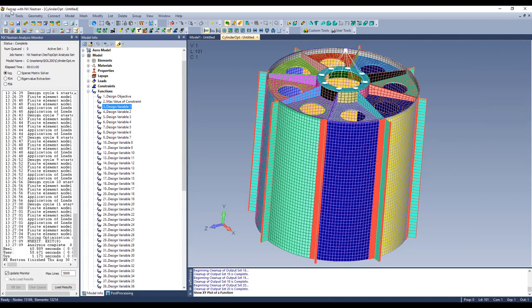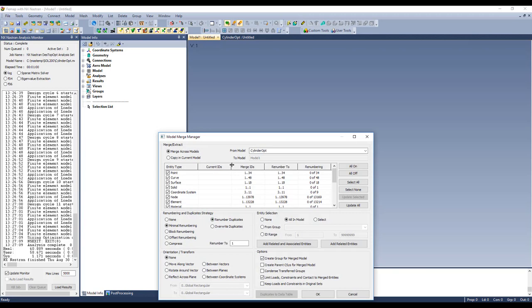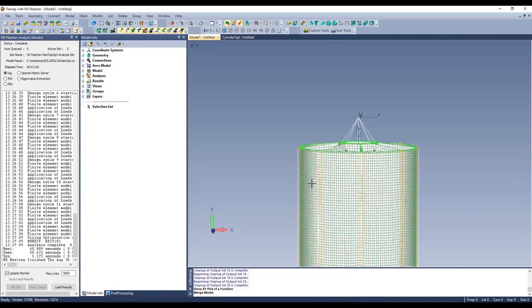Let's do a little trick here. I'm going to do a file merge. And I'm going to bring across the mesh from the other model. Actually, I'll just bring everything over. So here's basically a copy of our model.